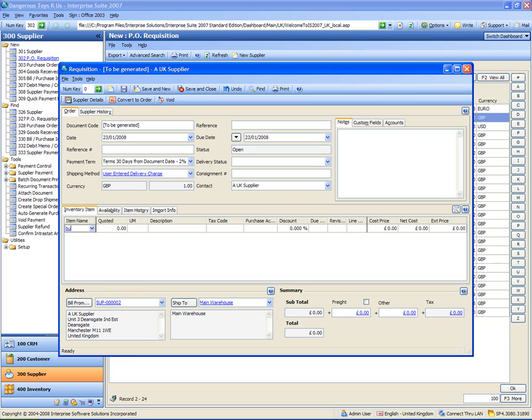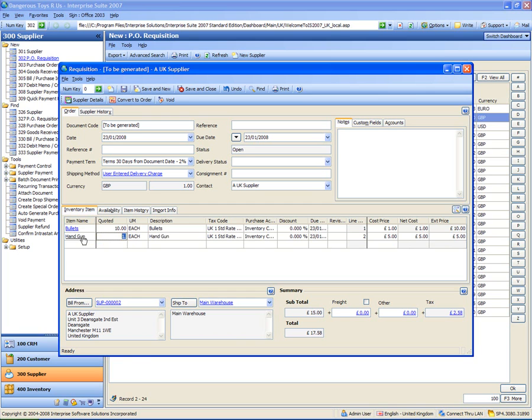And we're going to have some bullets on there, 10 of them for £1, and we're going to have some handguns, 10 of them at £5.